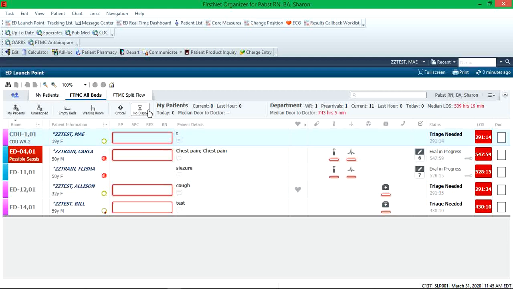As you travel to the right, you can see that you have statistics related to the number of current patients that you have, how many you have had in the last hour, how many patients today, and then, of course, your median door to doctor time specifically for you. As you travel further to the right, these are statistics pertaining to the unit as a whole. So there's one patient in the waiting room. We have one pre-arrival. There are currently 11 patients. And you can see last hour, today, median length of stay of the patients, and also median door to doctor time.